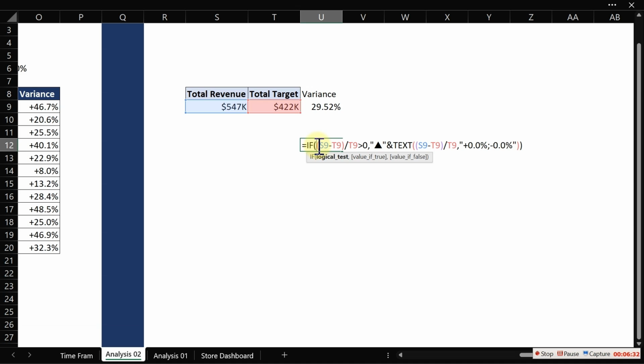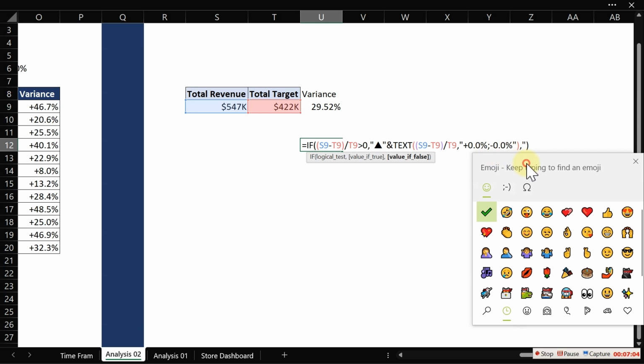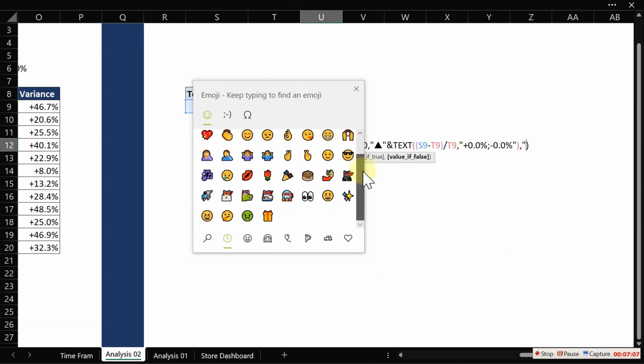So that is just for if the value is actually positive. What about the negative aspect of it? So for the negative part of it, over here, we have a comma, if the result is false. So what we're going to do right now is to use the ampersand again. And we connect, if the value is false, inside double quotes, we want to get the Windows key, an arrow going down.